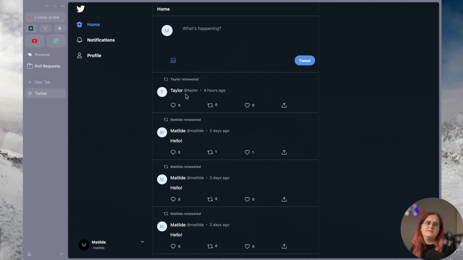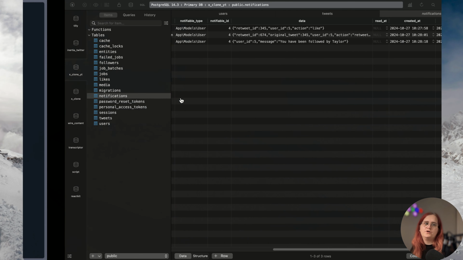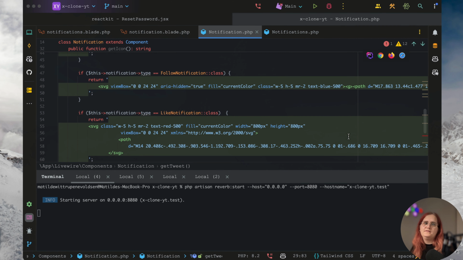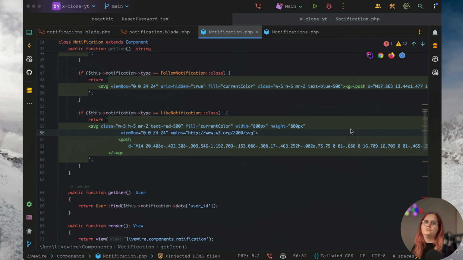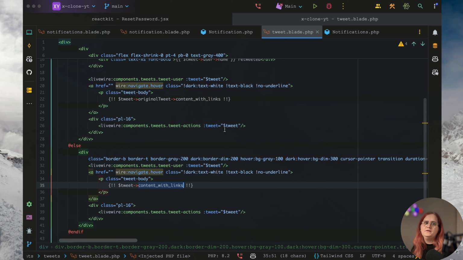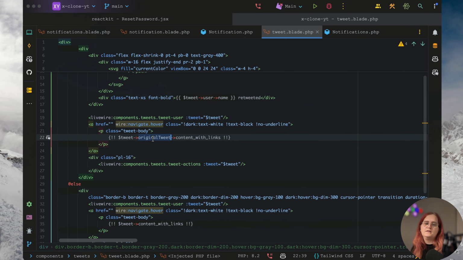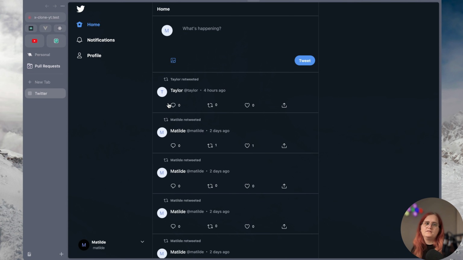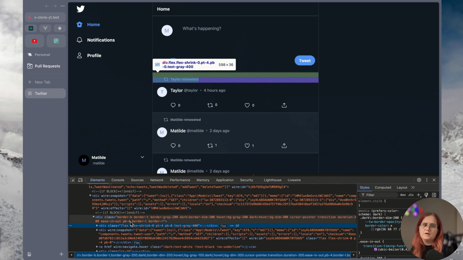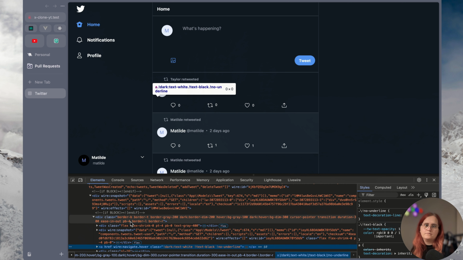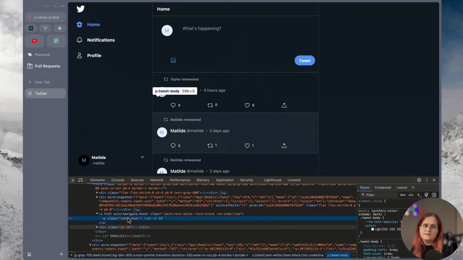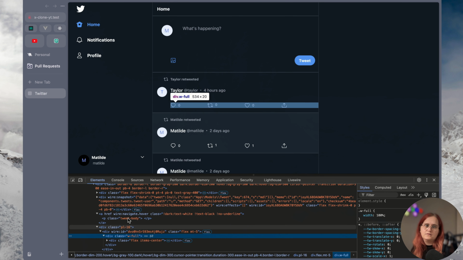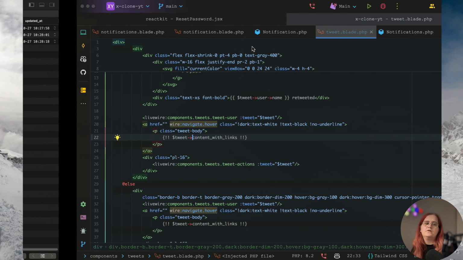To get started, let's fix this retweet issue where we have no content showing for retweets. So inside our application, let's head into tweet.blade.php and take a look at what is going on in here. If we say tweet content with links, we're still getting nothing being shown. And as you can see, again, there is still nothing text-wise.